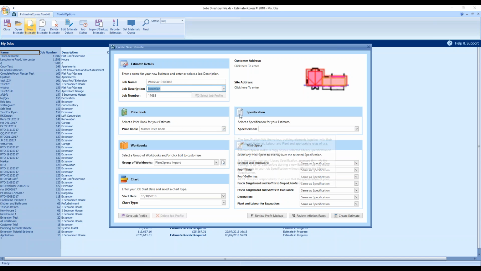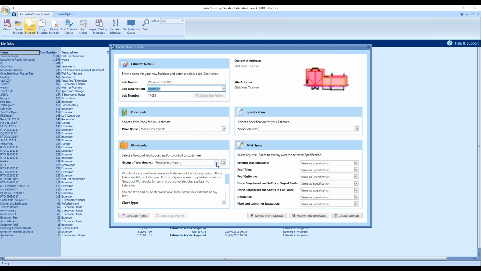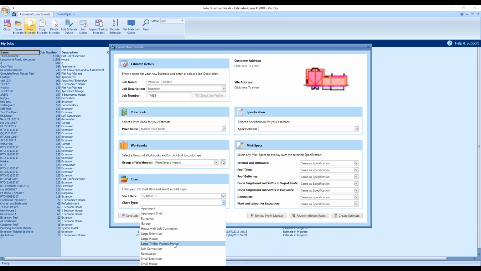Choose which price book you're using. I hope all of you only use one price book, only because downloading prices and synchronizing from master price book to a job price book makes sure we fix any issues that have occurred. Master price book is pretty much the only one that will work, because the other ones are not linked to anything. Workbooks is a PlansXpress import, so I can pretty much just leave that as is. The chart type is a small extension.